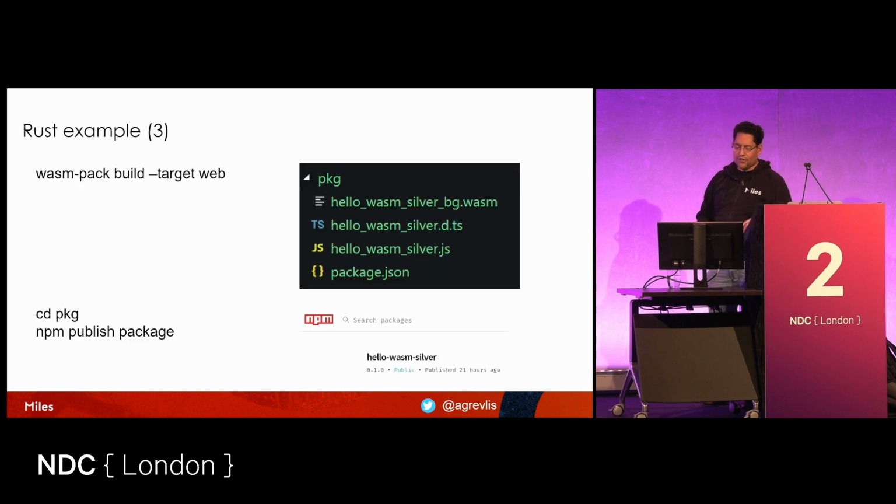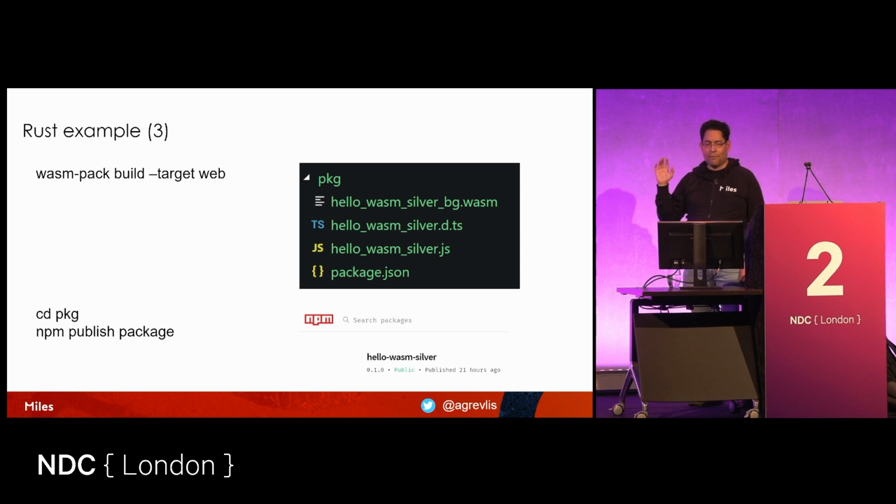Now we can use wasm-pack in order to build this to a package here. So then we get the package folder here with this content, and we will have a look at what these different files contain in a short while. But if you want to publish this to npm, you can just go into this directory and then do npm publish package. And then, as we can see here, we got the package published to npm that we call hello-wasm-silver. And we're going to be using that in a later example.